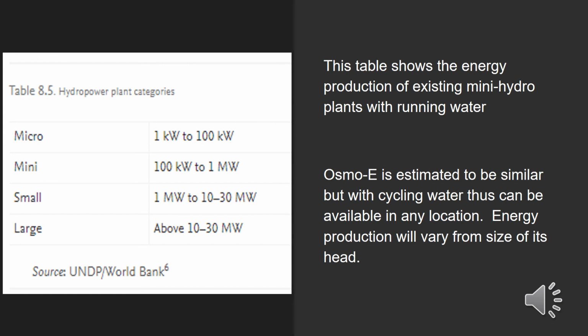Ideally, Osmo E should be installed with a micro smart grid, along with other renewable energy sources, and serve as a reliable adjuvant of energy sources to alternate power sources and lessen the demand for energy at homes, buildings, or small communities.